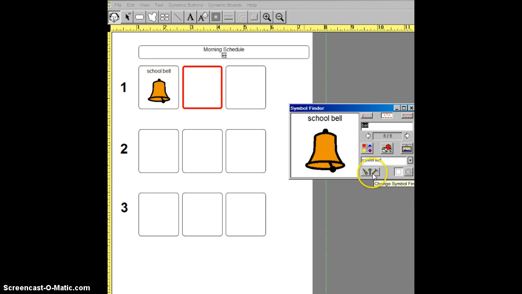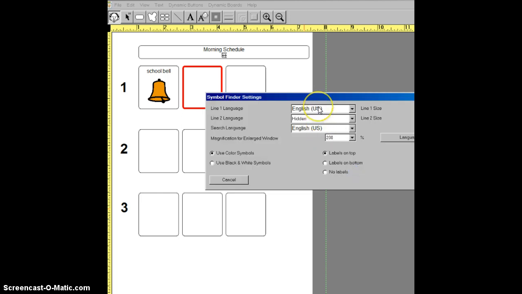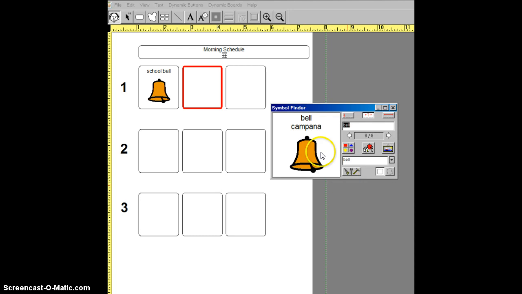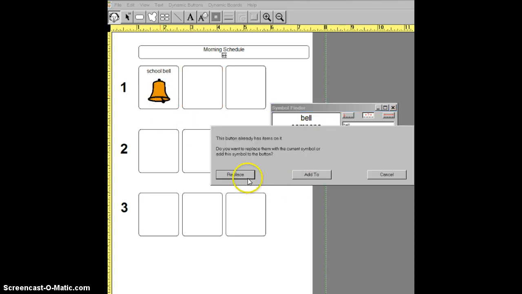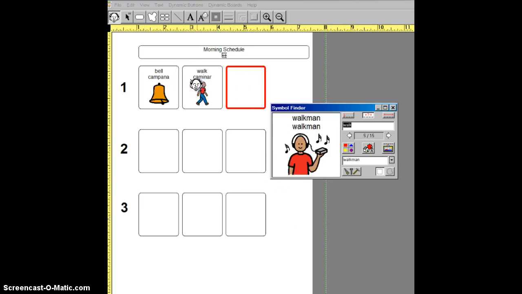The last option I want to show you is the little toolbox in your symbol finder. Right down here. You can change the language, or you can put 2 languages. For instance, if I had a second language learner, I could put 2 titles on it, English and Spanish. That would be bell and campana. That would help them to identify the object. I will continue to find icons and click them into the schedule as I want them.